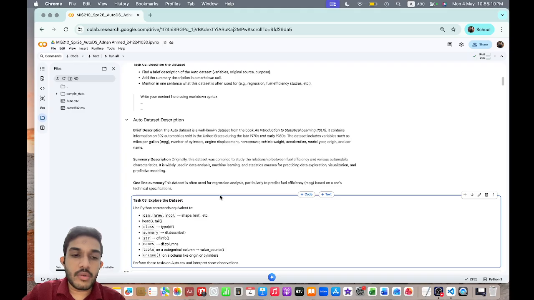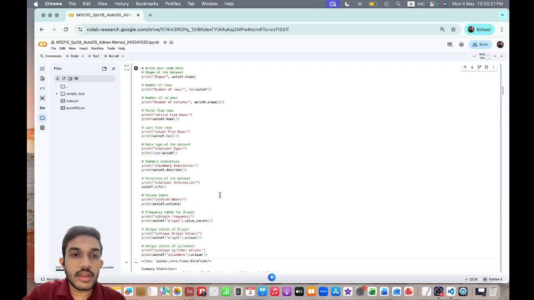Moving forward, task 3 was quite interesting. We were asked to explore the dataset using multiple Python commands. So let's see what I have done. First of all, you can see multiple lines of code have been written here.